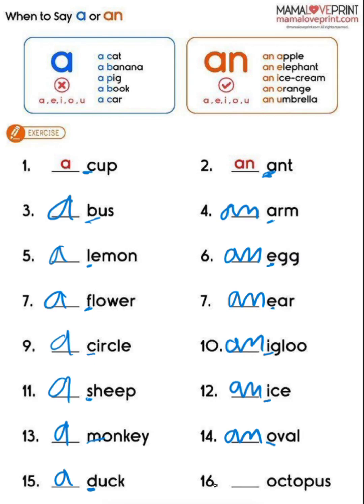Now we move to the last one, which is 16. Octopus. Octopus starts with O. Okay? Is O a consonant or a vowel? O is a vowel. Good job. What about the article that we should use before it? Is it a or an? So we use an. Good job.